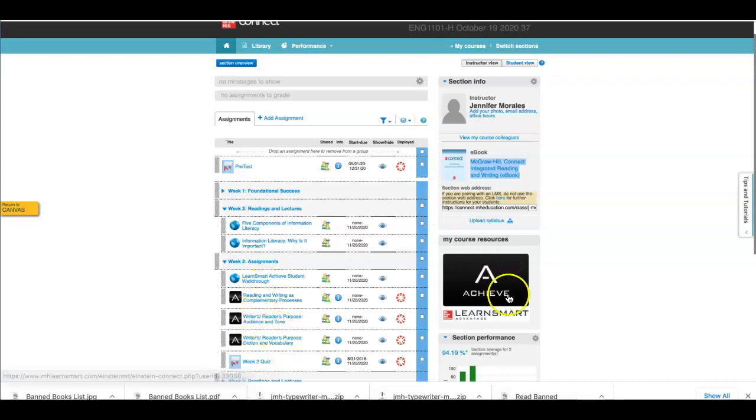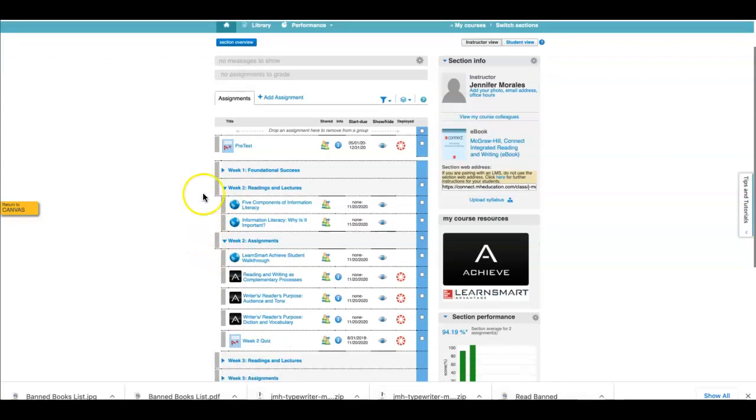So you don't have to worry about carrying over any of your grades or anything. It will do that automatically. So when you come into McGraw-Hill, I want you for this week just to do the pre-test. And if you get below an 85, go ahead and start chipping away at the foundational success test.